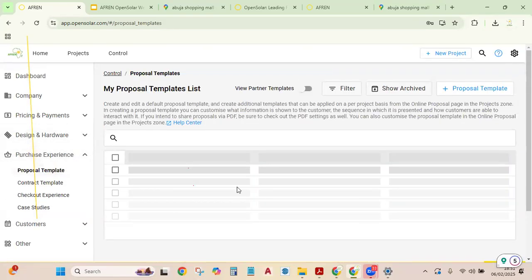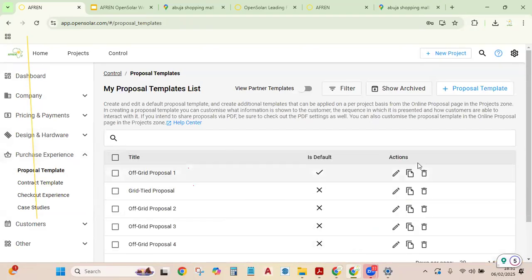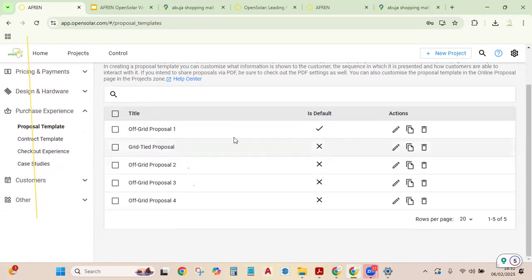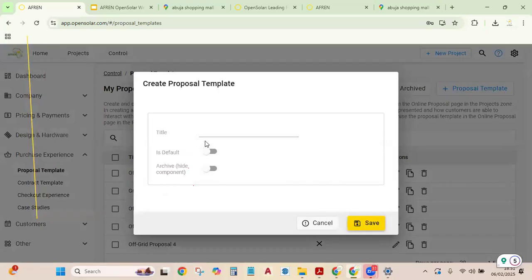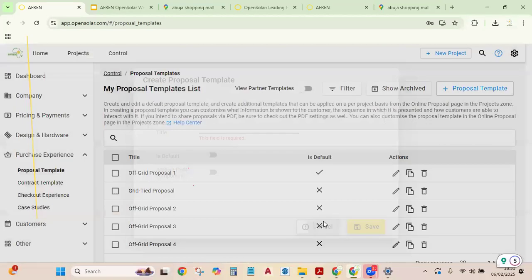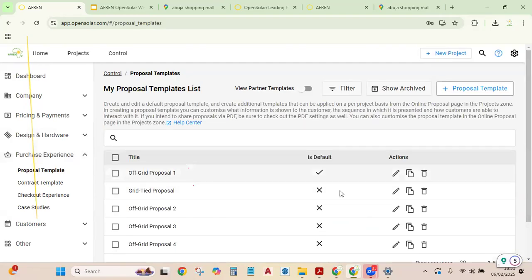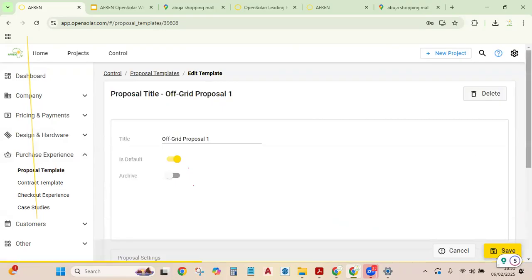Yeah, this is fine. This is where I set up the proposal templates. You can see off-grid proposal 1, grid proposal 2. This is where I set it up. If you want to add a new template, just come here. Just give it the title, default, I can just set it up from here. So I'm not setting up another one. Let me check this off-grid proposal 1. Let me edit it. These are the ones I've created.